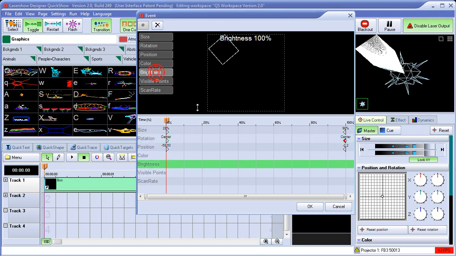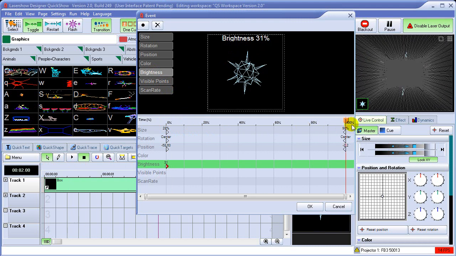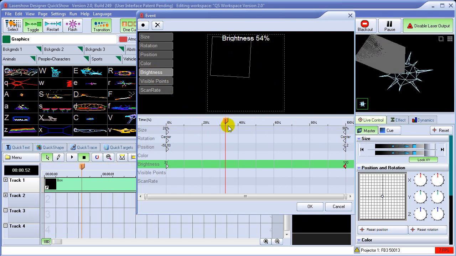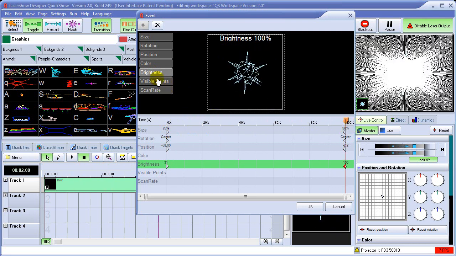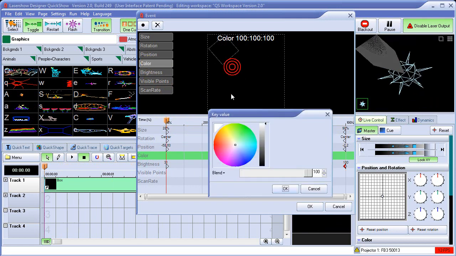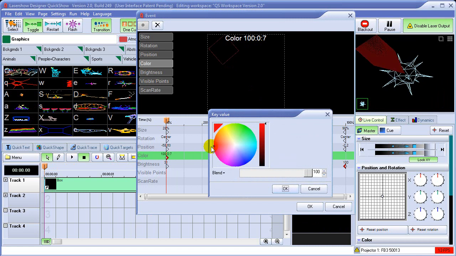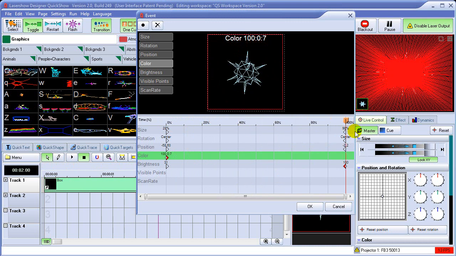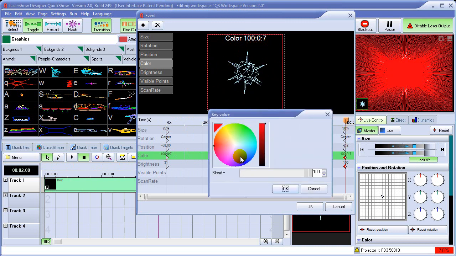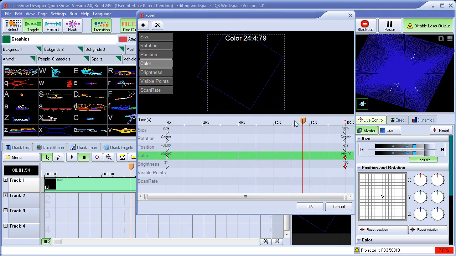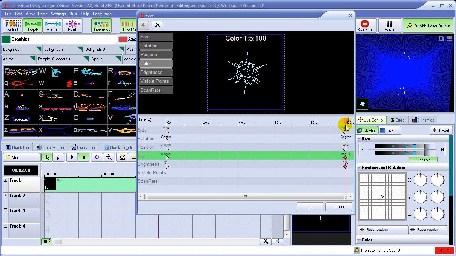We could say it starts off dimmer than normal, and as the time goes on, the brightness goes back up to full brightness. And we could say that the color changes as well. We come over here and say this starts off red, and then as the time goes, it becomes blue. And how we come up with that was just double click in this area here and you'll have that little color dialog box.